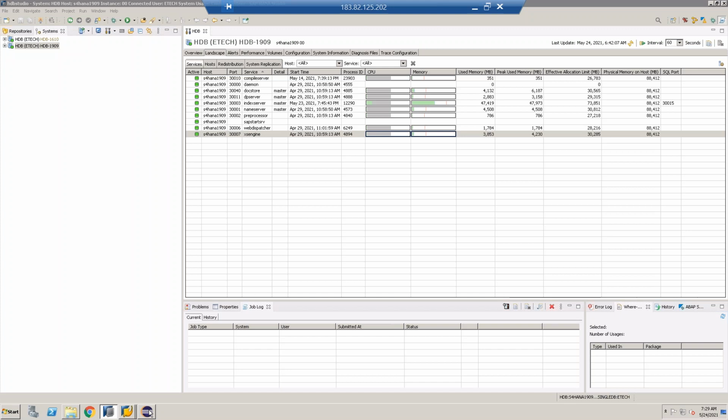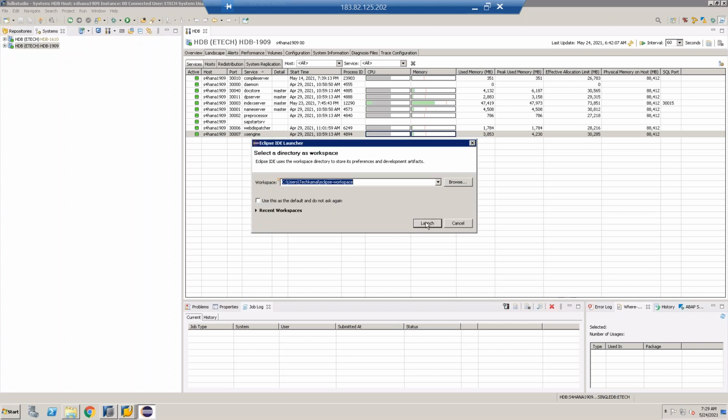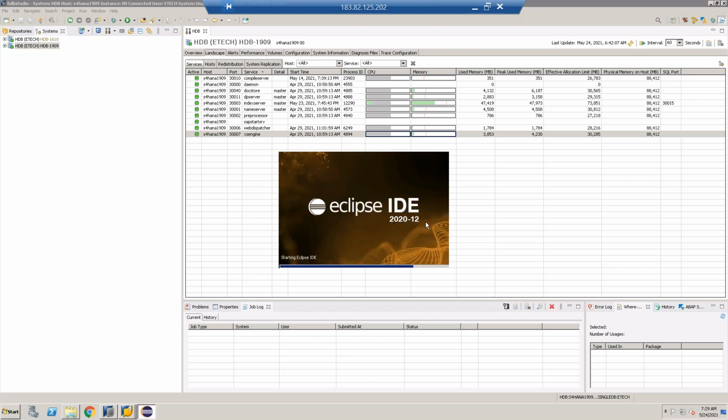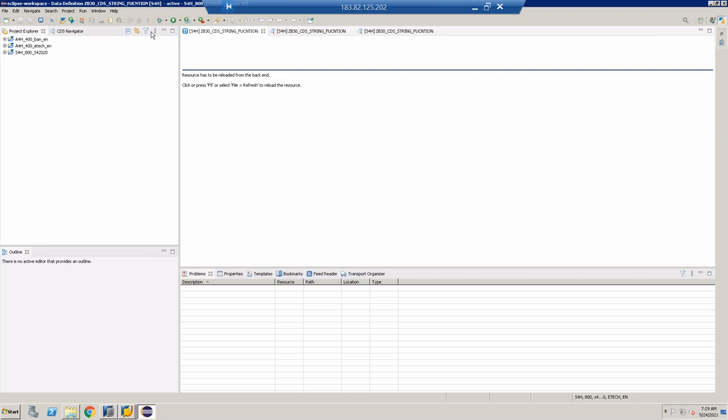So, but you don't need to do this already. This is just for your information in case you want to download it. This is already available in your remote desktop. So the moment Eclipse starts, it will not have anything related to SAP. So you need to install the plugins, which is already done in HANA Studio.